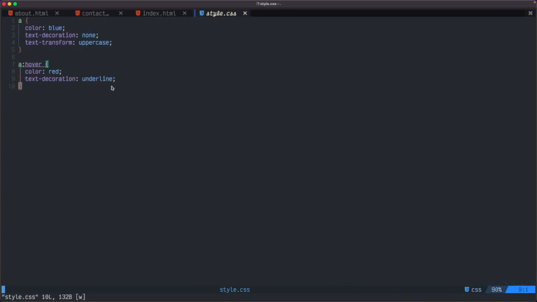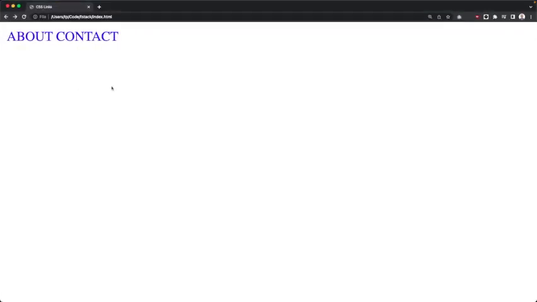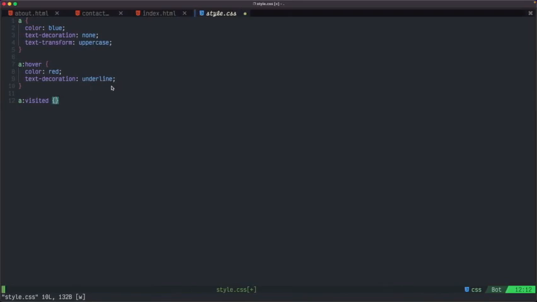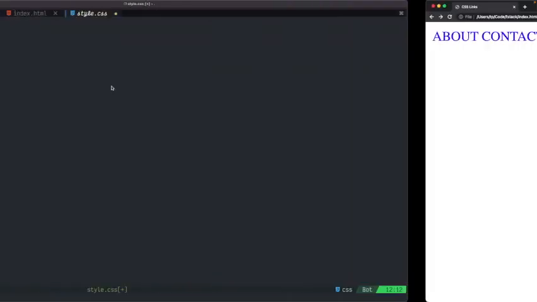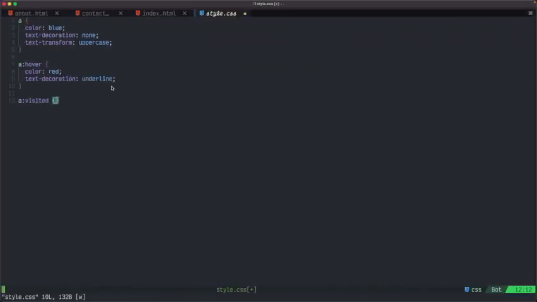Now let's look at the third one, which is visited. Remember earlier when I loaded the page, it showed one page as purple already. That's an example of a visited state, which means we visited that link. So it has marked it as visited, but it's not showing it here yet because we've not defined a style for it, which is what we will do right now.